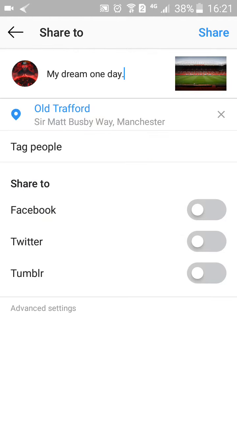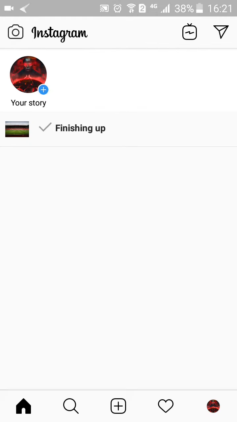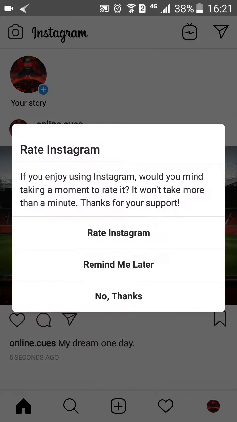I'm not gonna tag people obviously because there's nobody over here. From here you can tag your locations. You can share it to your Facebook account if you have it, your Twitter and your Tumblr. You just have to make sure that you signed into all these apps on your mobile phone, and then basically share it. So once you shared it, it's gonna finish up.